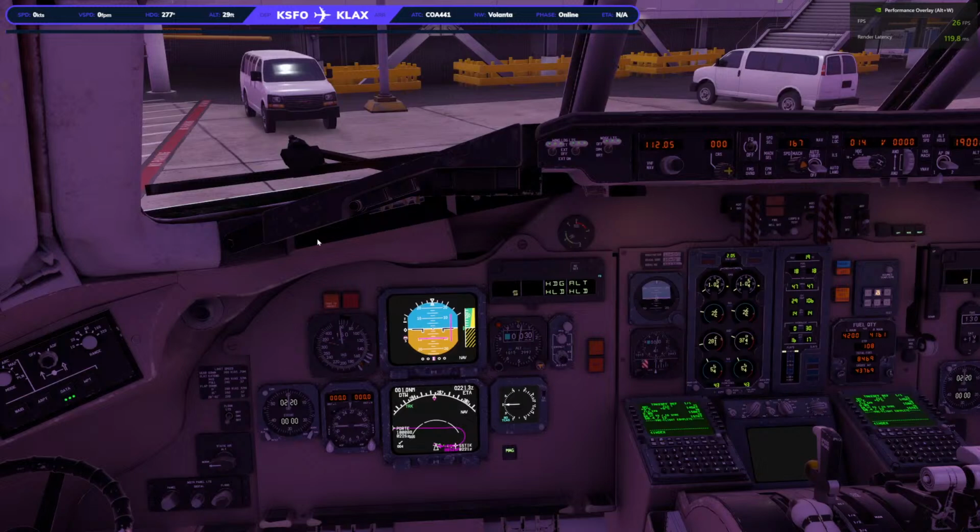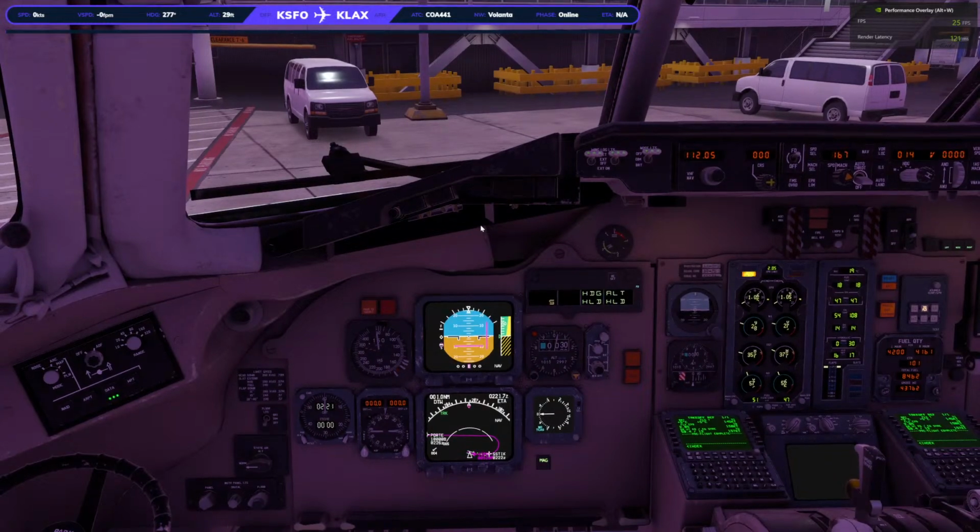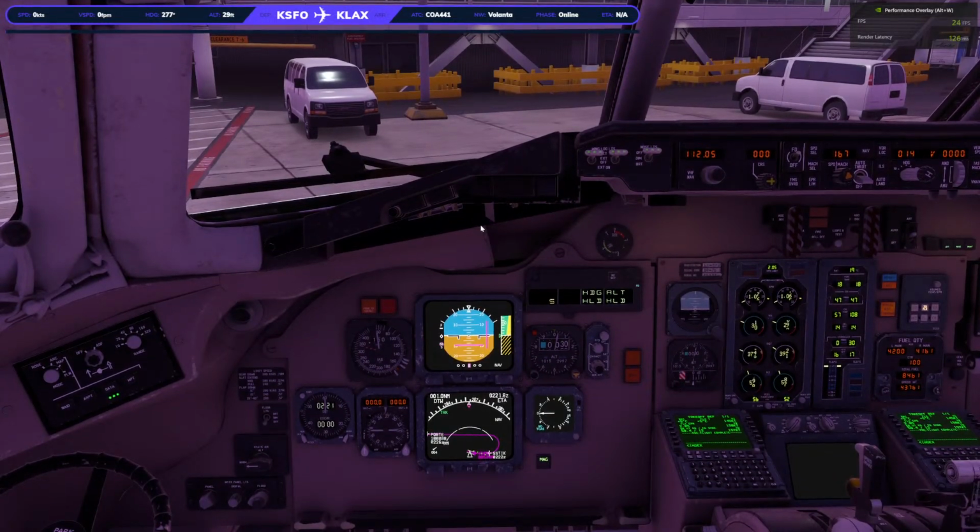What's our stand number? And Delta 7. San Francisco ground, Continental 441. We're stand Delta 7 with information Lima. Request push. Continental 441, San Francisco ground, hello. Push onto Alpha approved, face south. Roger, push onto Alpha approved and we'll face south, Continental 441.